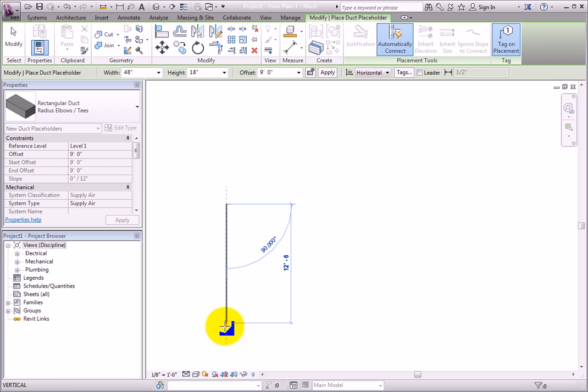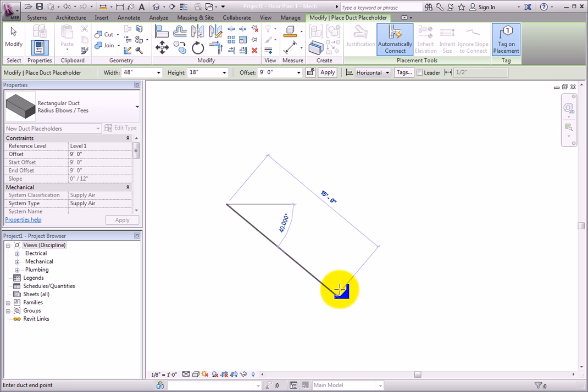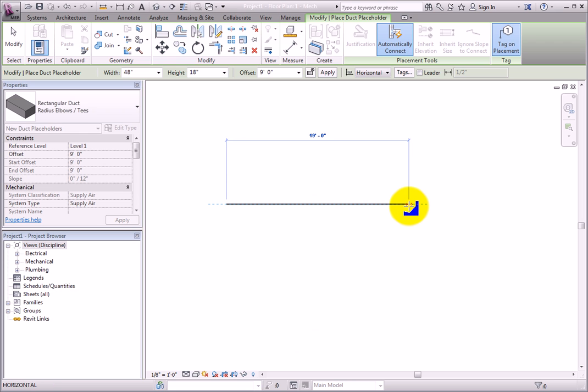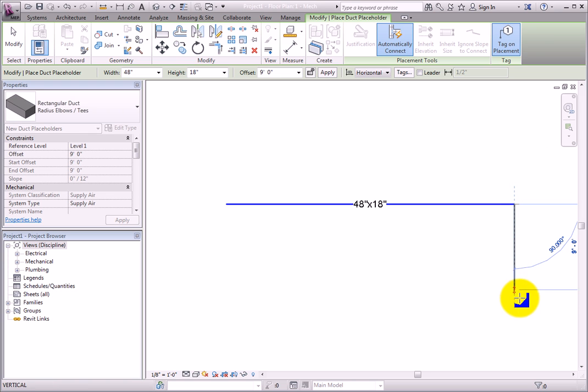To create the placeholder, I can click to enter the endpoint or type a specific distance and then press Enter. For example, I'll type 30 to create a placeholder segment 30 feet long, or 9,000 in the metric file to create a placeholder segment 9,000 millimeters long, and then press Enter. Next, I'll move the cursor straight down and click to place a vertical duct placeholder segment. Then I'll click Modify to end the command.